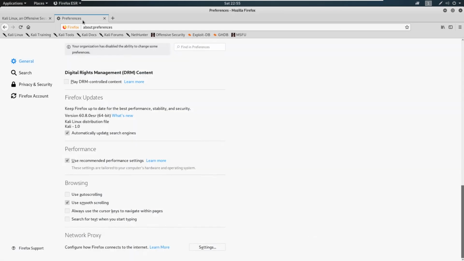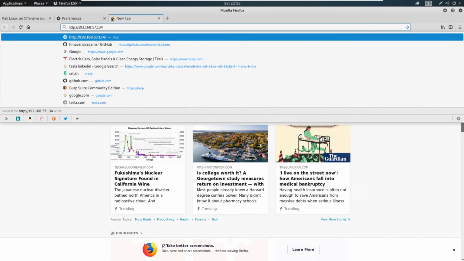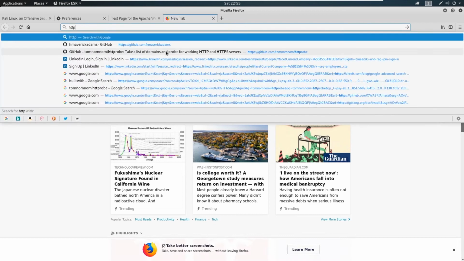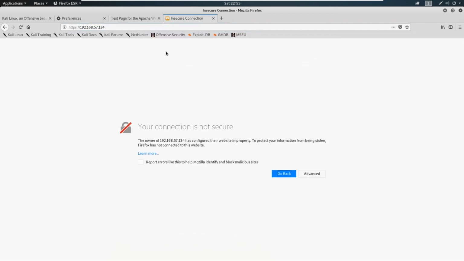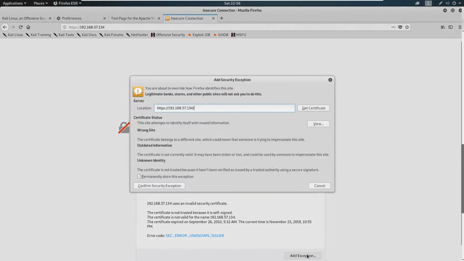And now we should be able to navigate to our website. I'll just open up a new tab just in case. We'll do something like this. Good, that worked. And then we'll do the HTTPS version because there's also 443. You might get something saying your connection's not secure. Just go ahead and say advanced and add an exception here.